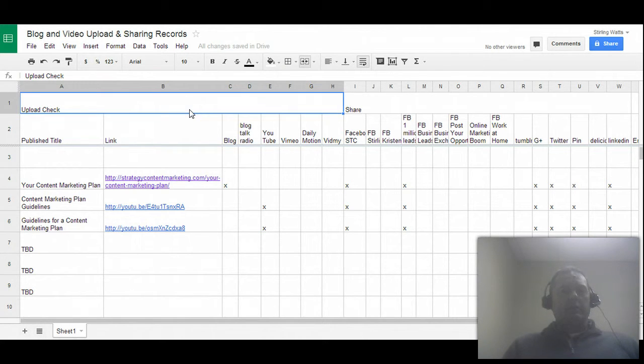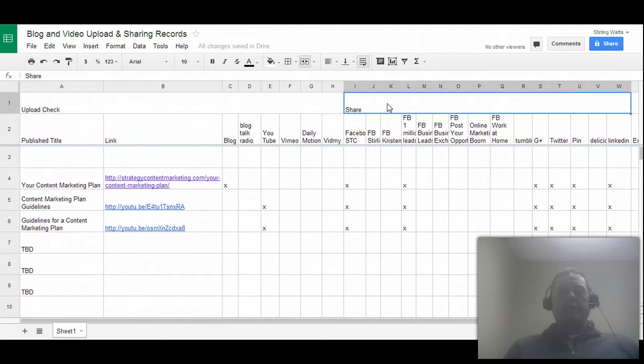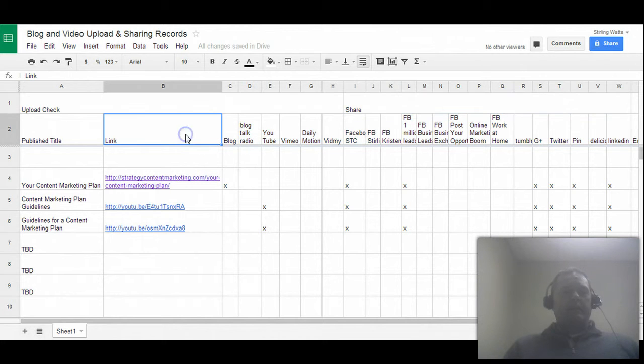uploads. This first row is telling you that: uploads on the left half of the spreadsheet, shares on the right half of the spreadsheet. And then down here in the second row I've got the title of whatever it is, the URL link to it, and here is the host to whom I have uploaded it.